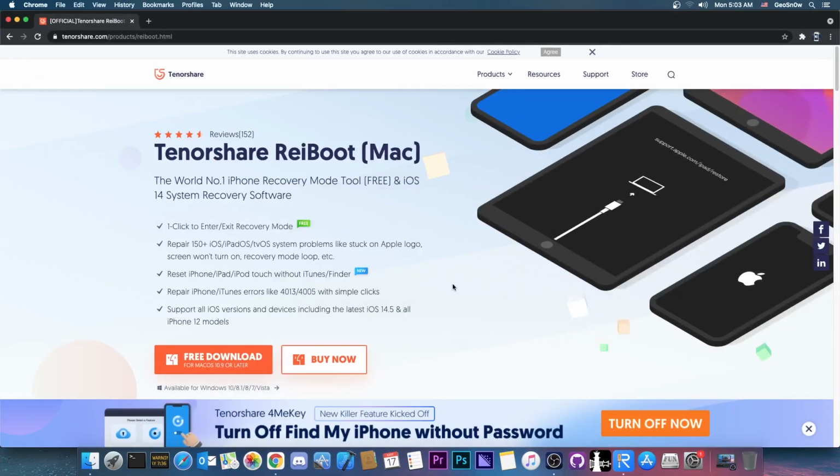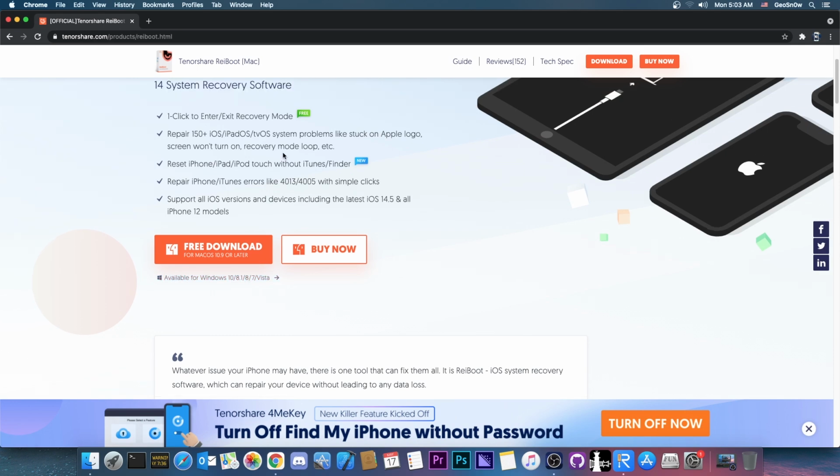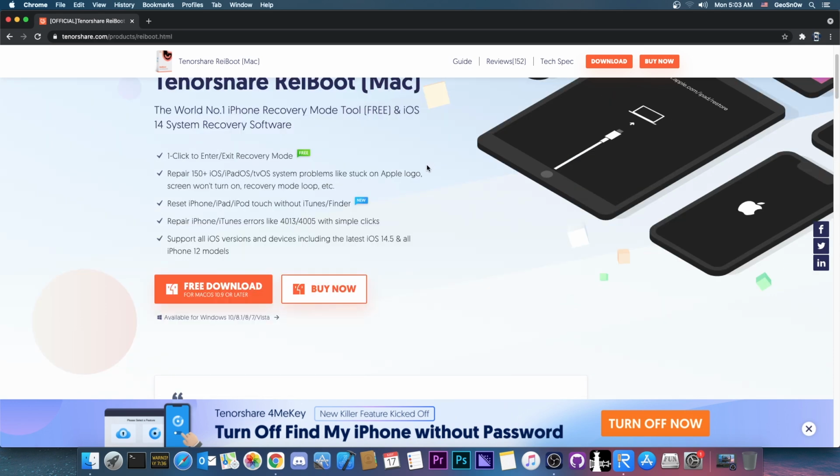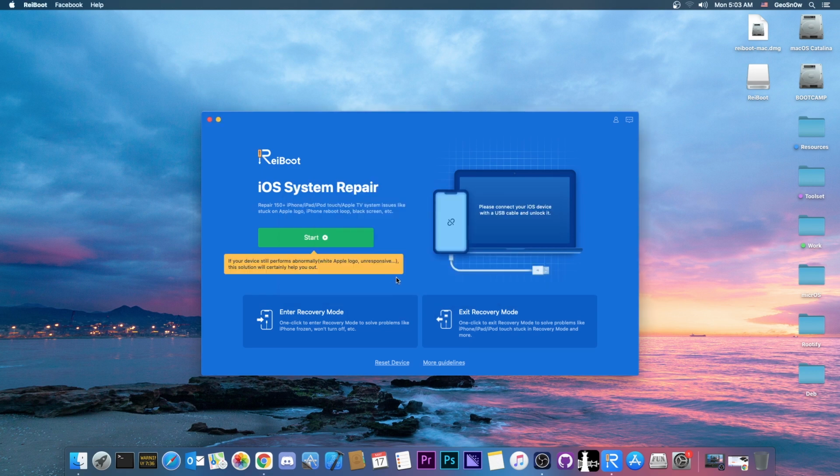The program itself can actually fix a lot of issues, including resetting the device and of course fixing the device if it doesn't connect anymore to the computer, or it's locked, you forgot the passcode, you forgot whatever passcodes for restrictions and so on. So you can easily fix it with that.